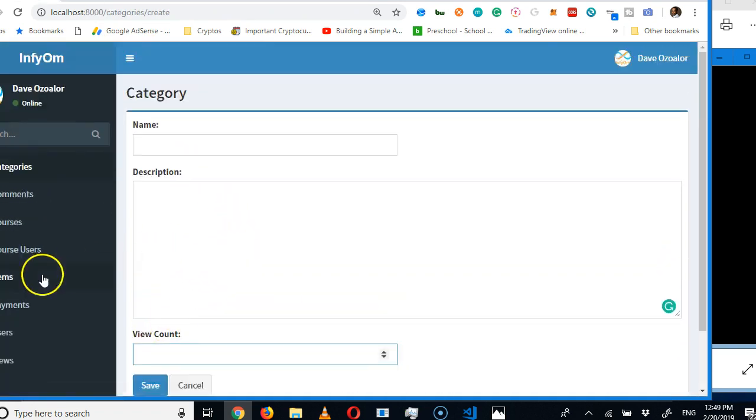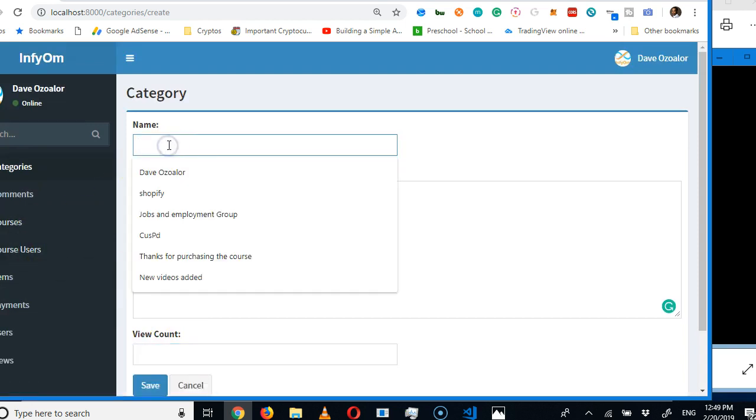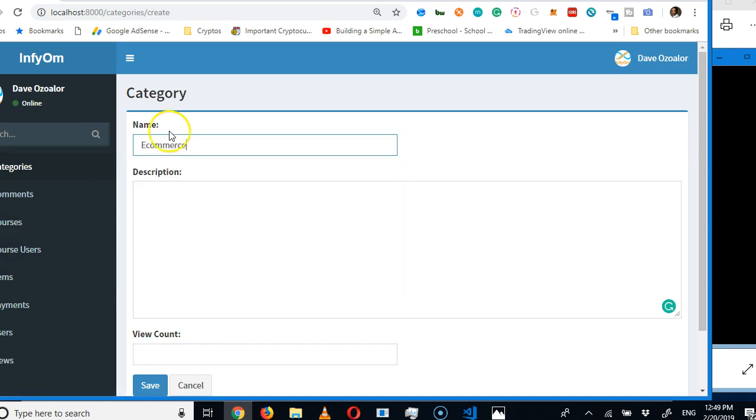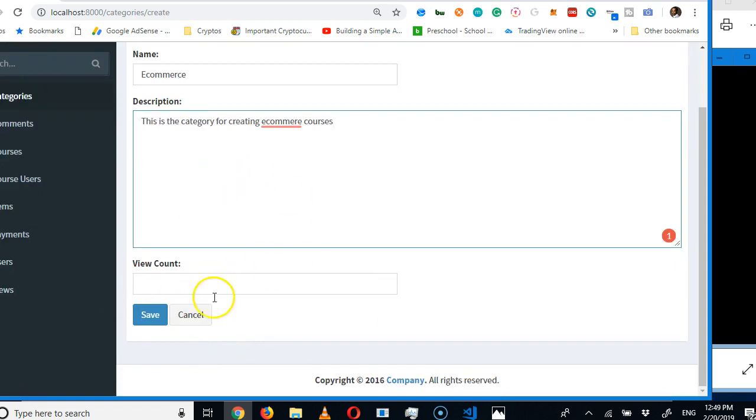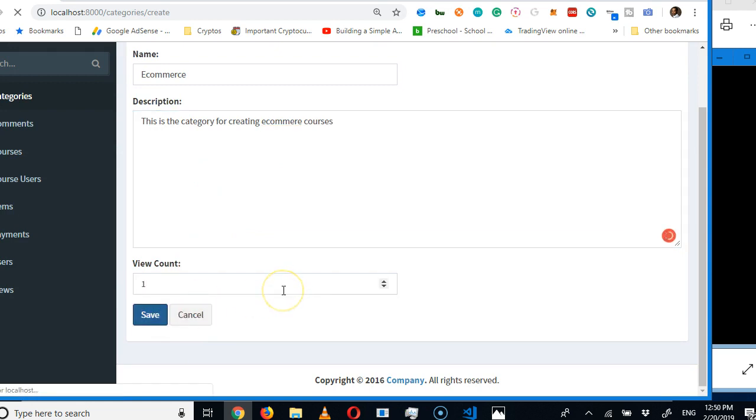Alright. And let's create a category. Category could be e-commerce. This is the category for creating e-commerce apps. Okay. Or courses. We're going to hide this so that our app will automatically update the view count, but I just want to put one here for now. Click save. So we're creating a new category.